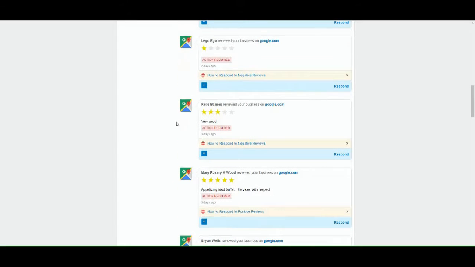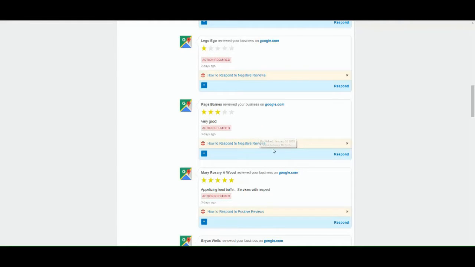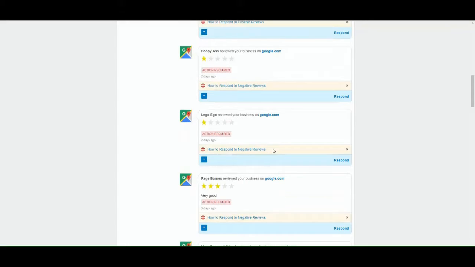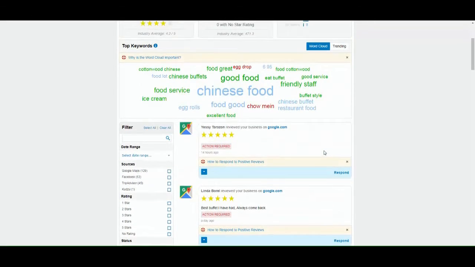And see, it says action required if you haven't responded. And here's a little deal on how to respond to negative reviews and what you want to say and what you don't want to say. It's very brief, so if you have questions about how to respond to negative reviews or positive reviews, we are extremely happy to help you with that. If you'd like us to help you respond to a negative or positive review, we're happy to help you with that as well.